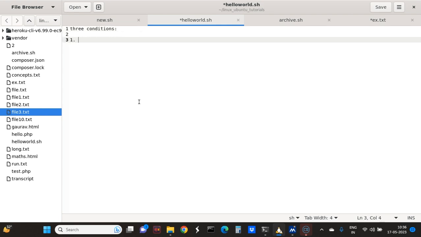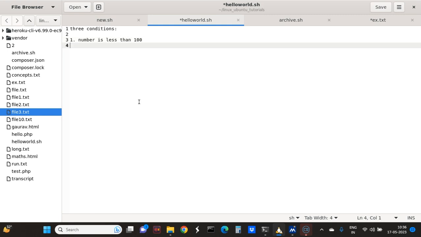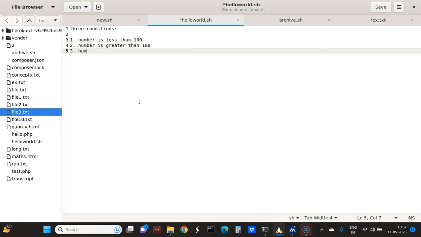In the first condition, we'll check if the number is less than 100. If the number is not less than 100, then we will check if the number is greater than 100. And the third condition is that the number is equal to 100. So these are the three conditions.